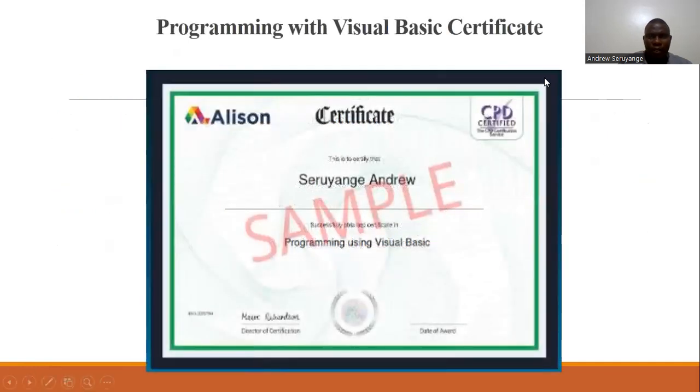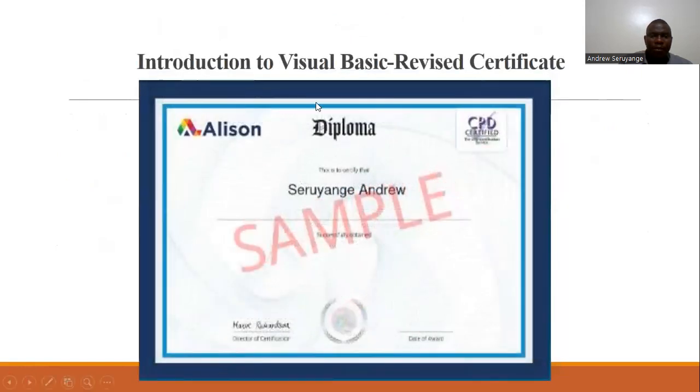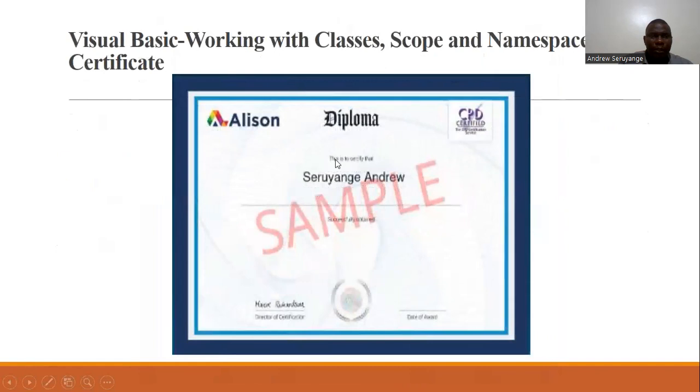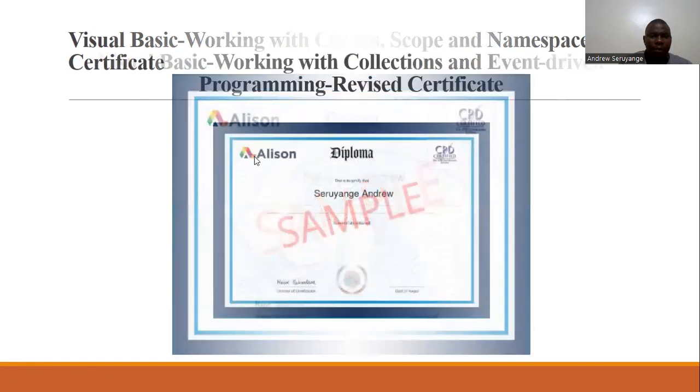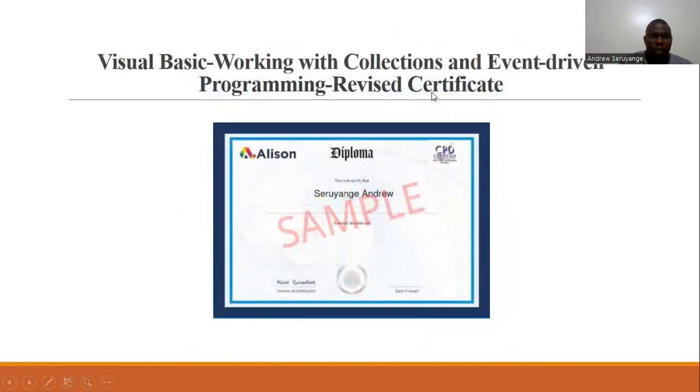Here are the certificates: programming with Visual Basic certificate, Introduction to Visual Basic Revised certificate, Visual Basic working with classes, scope, and namespaces certificate, and Visual Basic working with collections and event-driven programming revised certificate.